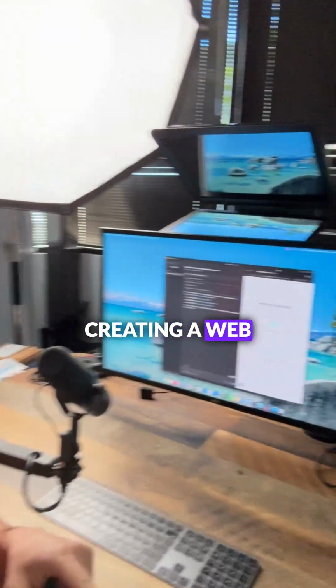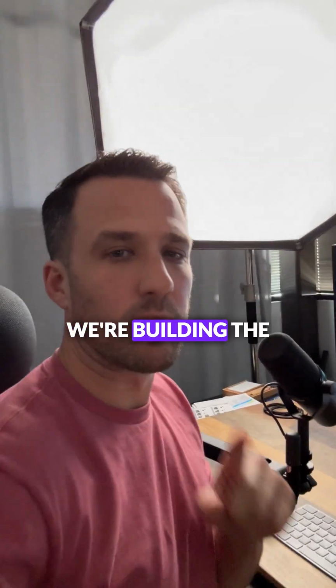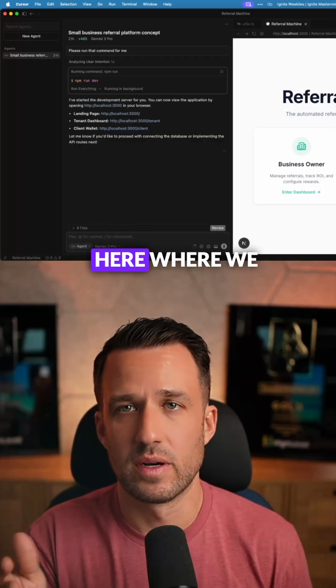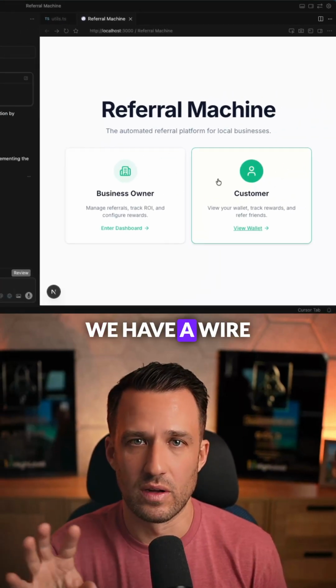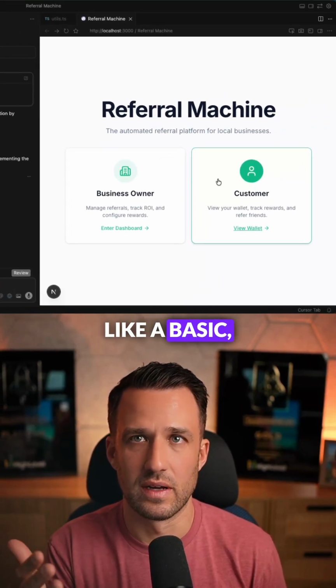Day 3 of creating a web app from scratch using Cursor, and we're building the referral machine. Let's go. Okay, so we're at a point here where we have some data mocked up and we have a wireframe, meaning like a basic user experience.